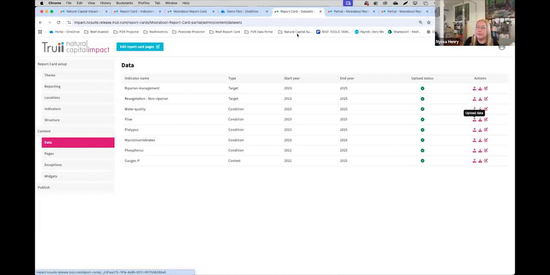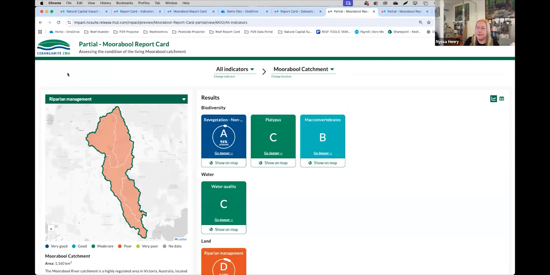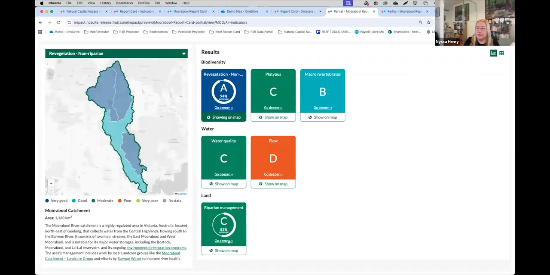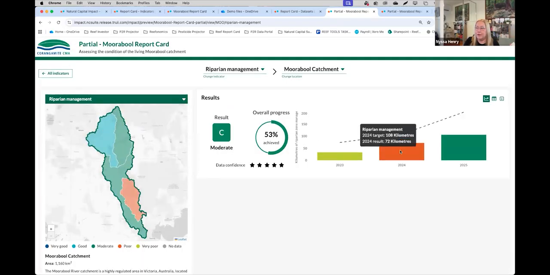And then if we just switch back over to our preview report card, which I have open in this page, and hit refresh, you'll see now, once I go into riparian management, there you go, it's got some more sensible dummy data showing there.